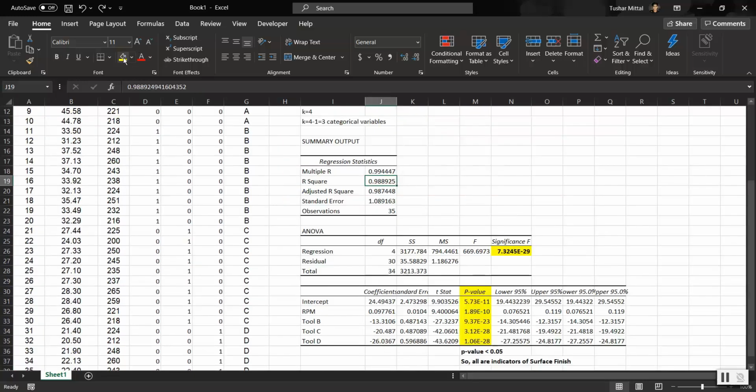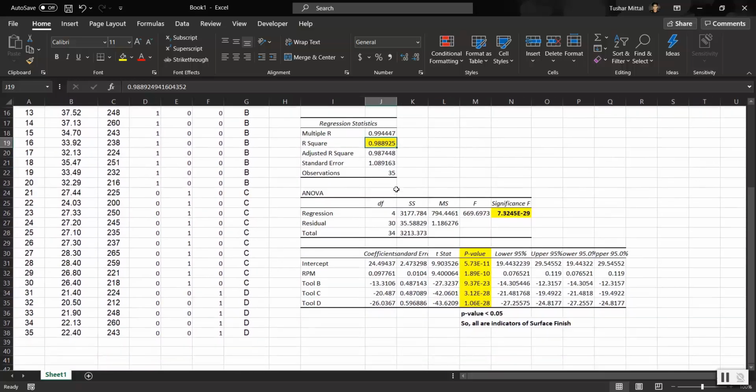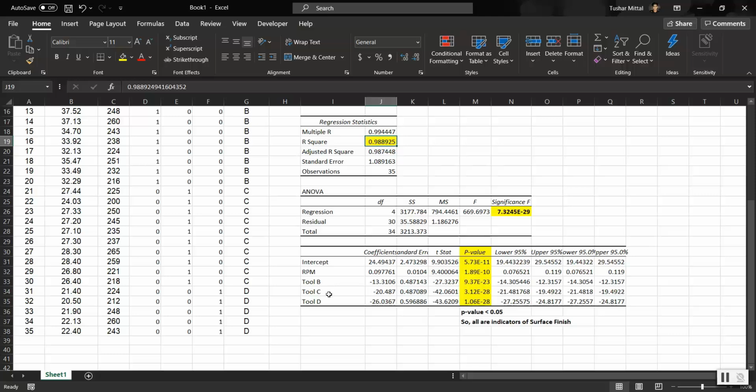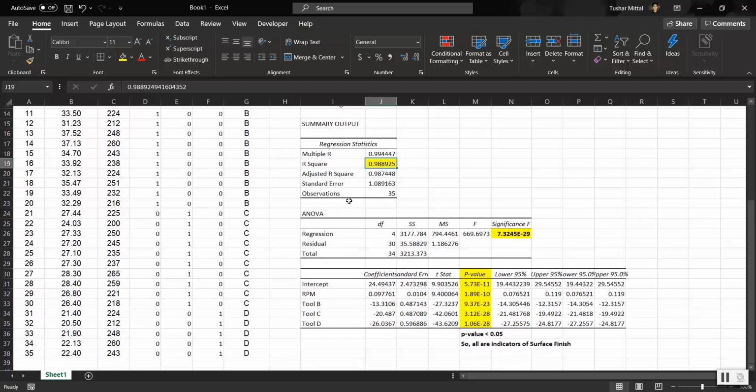Looking at R square, we can say that approximately 98.89% of the variation in surface finish is explained by RPM, tool B, C, and D. The remaining variation is due to other factors that were not included in this model.